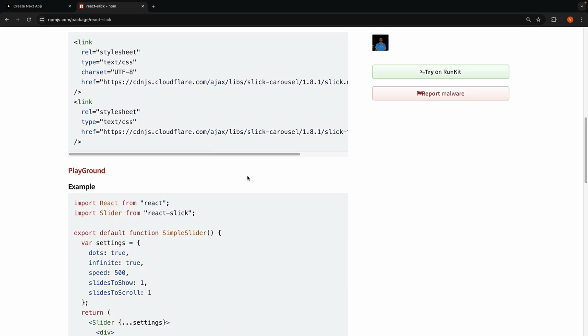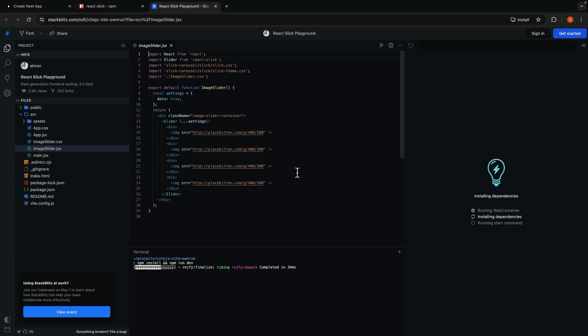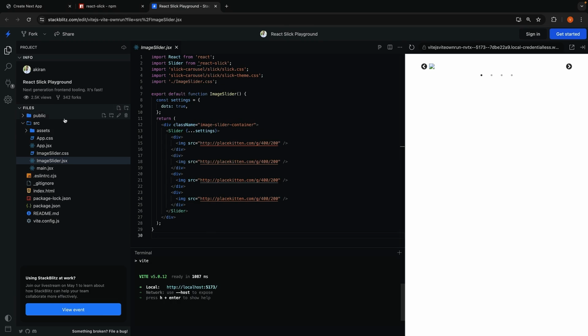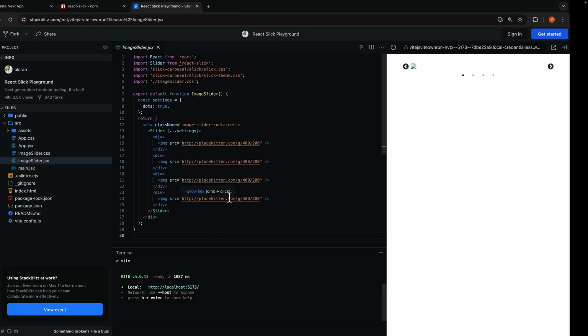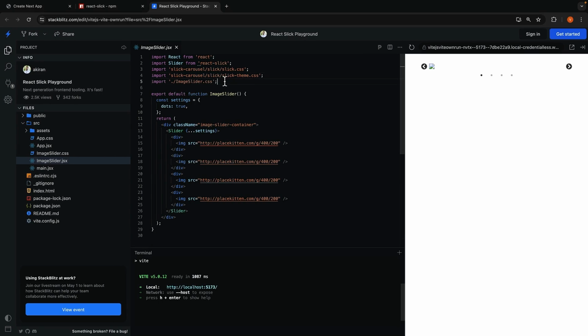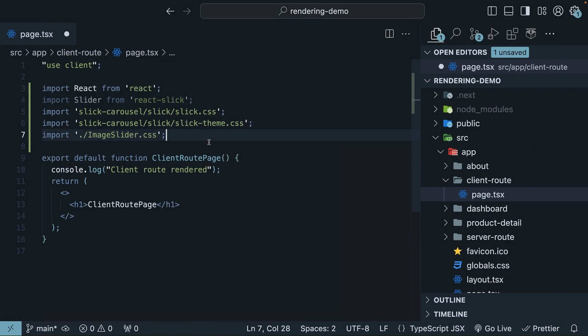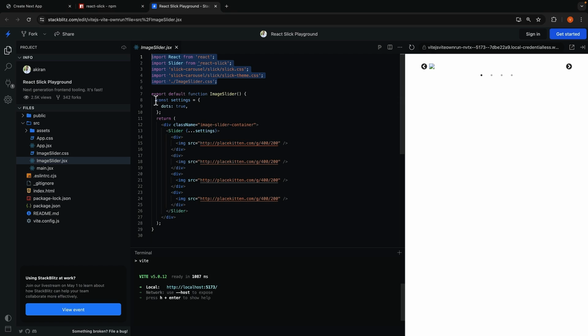Next, scroll down and open the playground example. We're going to copy and paste the sample code. Copy the code from image slider.jsx to client route page.tsx, which is a client component. Start with the imports, followed by the JSX.